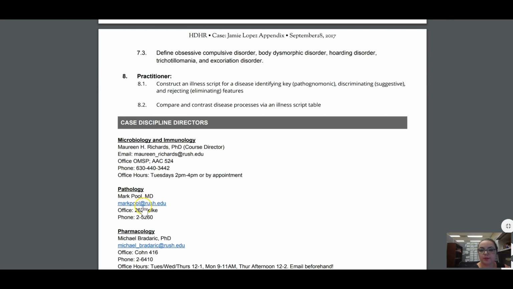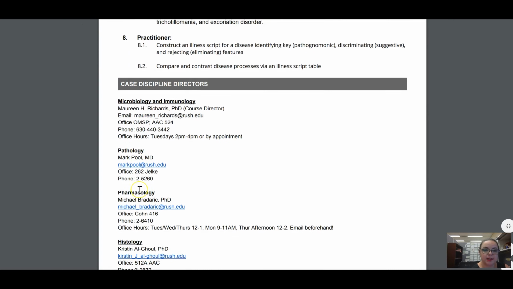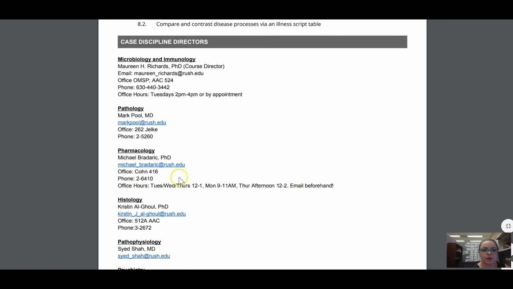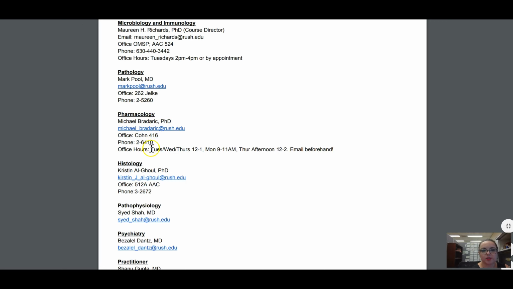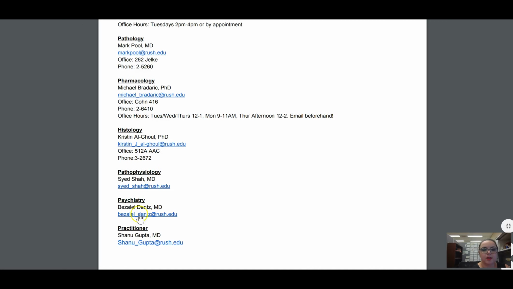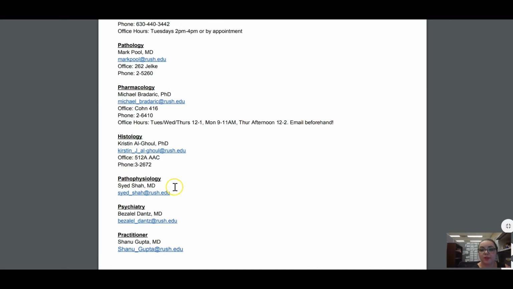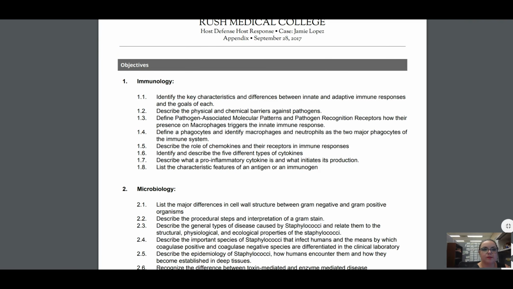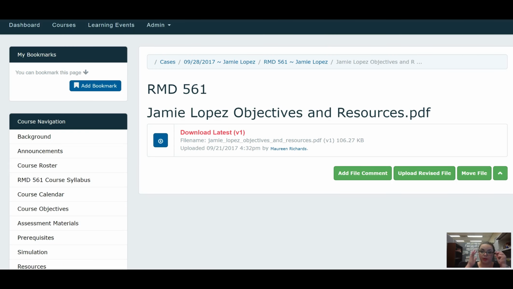There's also the case discipline directors below. So these are all the discipline directors that have content in this case and how you can contact them, and where I had them, the office hours for that discipline director. So Dr. Bradrick, our pharmacologist, is available these days and times, and how you can contact them if they haven't given me their office hours. A lot of times they won't give me their office hours if their schedule is somewhat fluid, so feel free to contact them and they will certainly make time to meet with you.